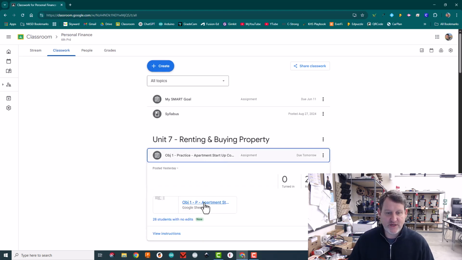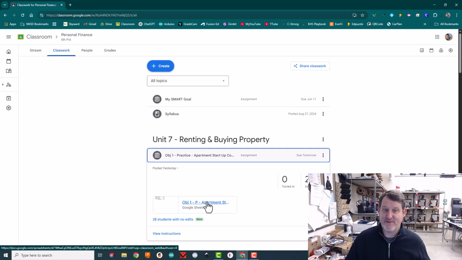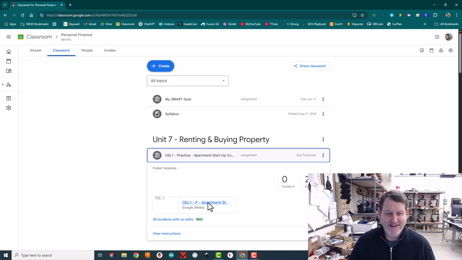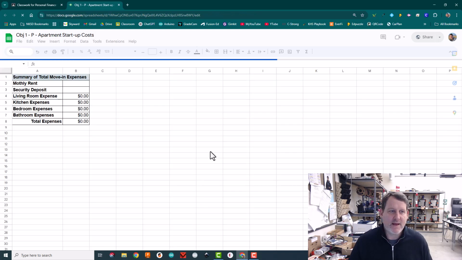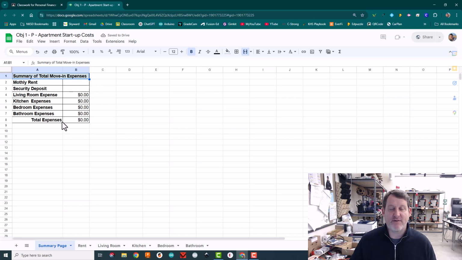Open up the spreadsheet in here. Hopefully when you go in there, there'll be a video as well, this video in fact. Apartment startup costs. And you're going to come to a table like this. You don't have to do anything in this table. This table will self-populate, so it will fill itself up over time.